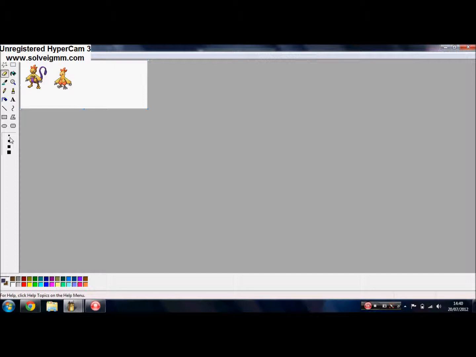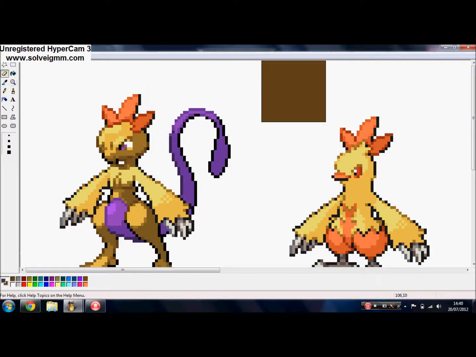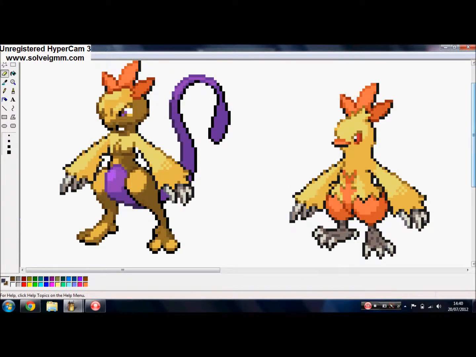Well, by that I mean a lot different, and actually looks a bit scary, to be honest. But I don't think that really matters. Now I've just got to colour in the other part of Mew buskin. So I'll speed that up and let you watch and enjoy.